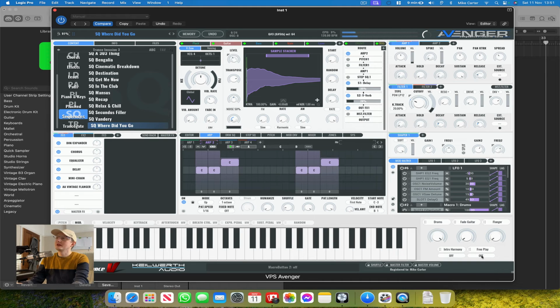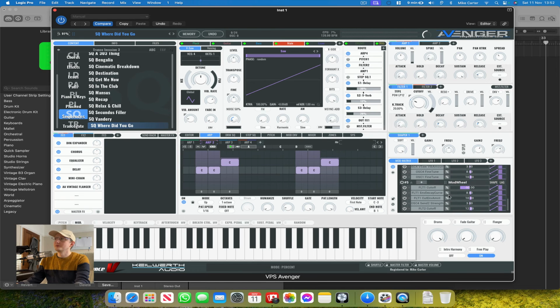We can choose the free play mode on this sequence, so we can just play without an arpeggio. And we could also just turn the arpeggiator off by just turning off the ARP4. I think that's what this macro is doing. It's just turning off the arpeggio from this menu here. All right, so let's just try playing a melody with this sequence.